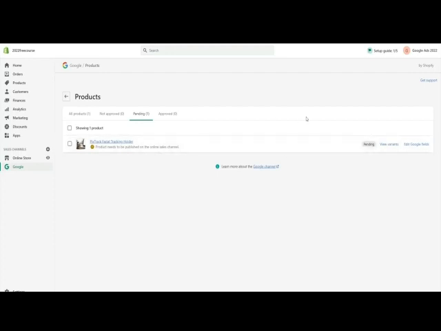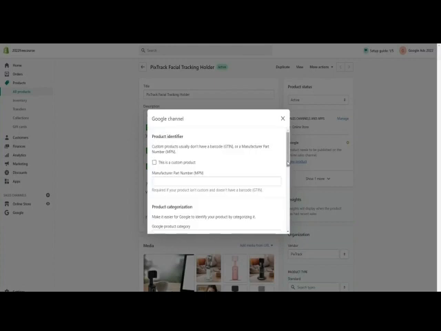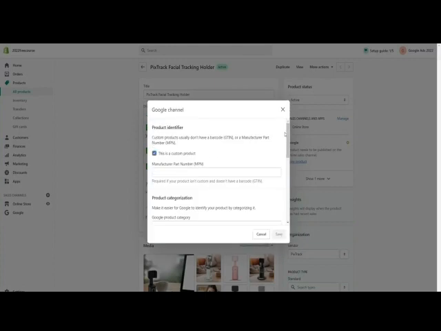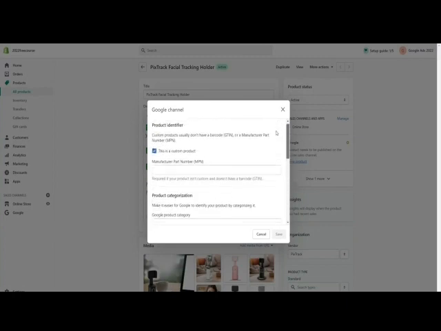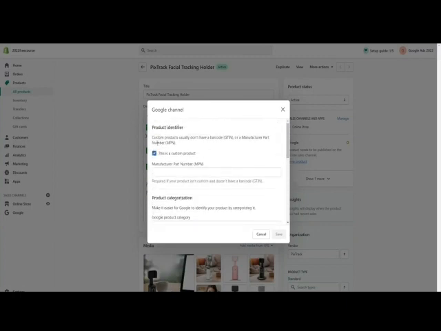So once we're in this screen, we need to go here and click Edit Google Fields. Now, this is the important part, guys. If you don't get this right, Google might not approve your product at all. So make sure that you have this on: this is a custom product. Because if you tell them that that is not a custom product, they're going to require all of these things like the manufacturer part numbers, and it can get really, really confusing. So here, make sure that you select that this is a custom product.